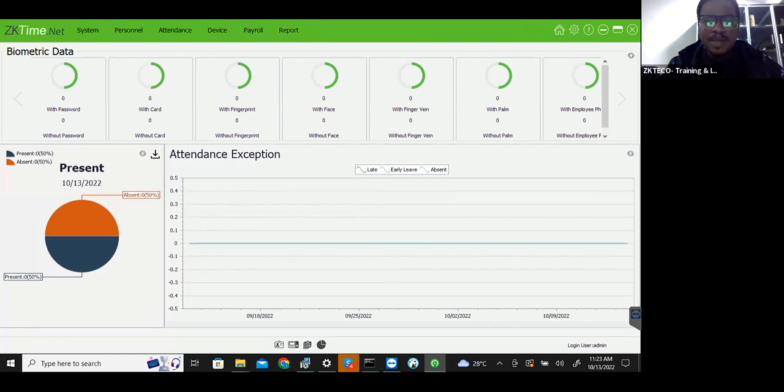So that is where the limitation of ZKTimeNet is. With ZKTimeNet, you can't do remote management. That's the limitation. But it is just for, say, a small enterprise that just wants to generate their reports. The HR of a small store is going nowhere. She's not going out. She is always on her system.